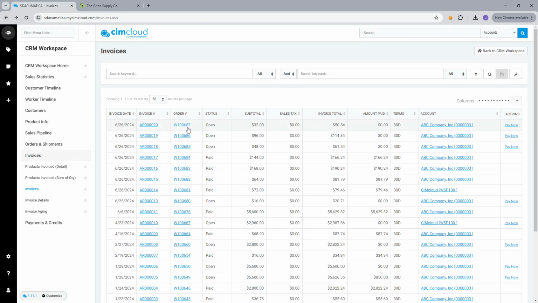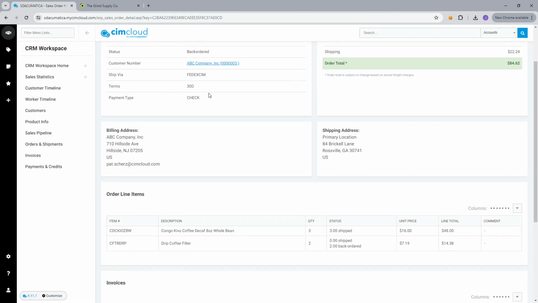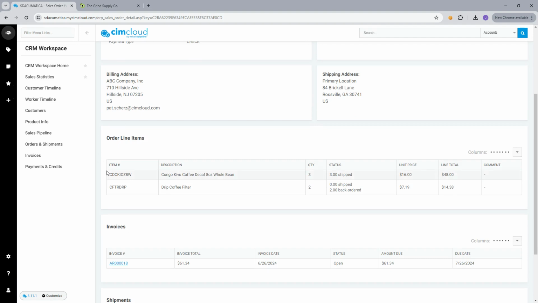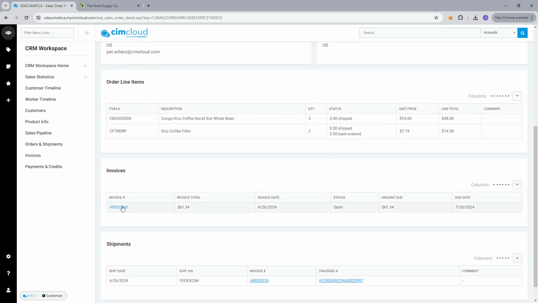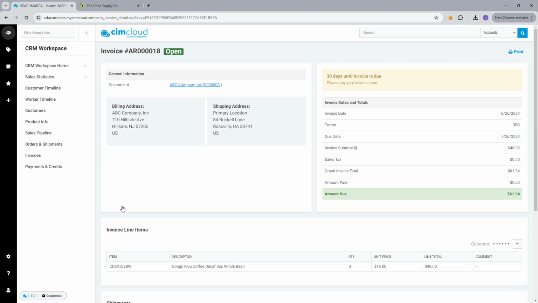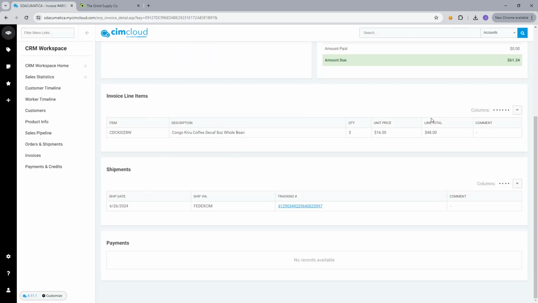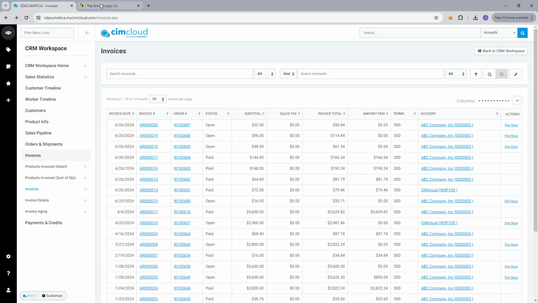You can also see the sales orders here, and we can look at that where you can see the actual details of the sales order. In this case, you can see that part of the sales order did not ship and was back ordered. So the invoice with this would only be associated with the items that have shipped, and we can see that here. And we can even click on the invoice from here and see it's only the items that have actually shipped. Again, that's in the worker portal.